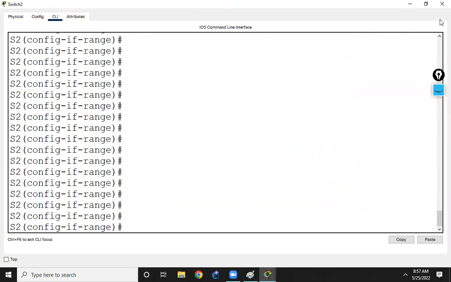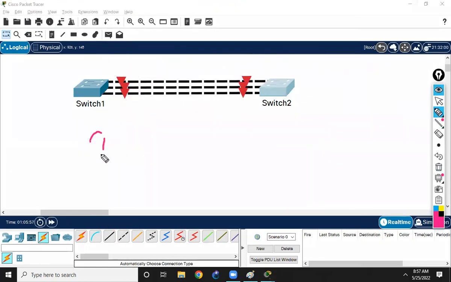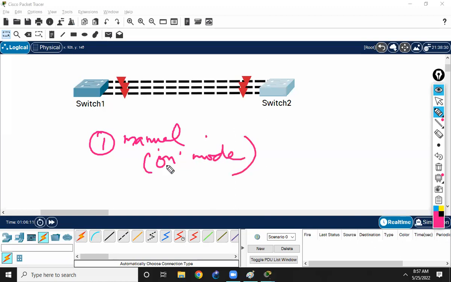Okay, now to do the EtherChannel, you can do it in two ways. The first is called manual configuration. We will configure the EtherChannel manually, so that is called on mode. We are manually making this EtherChannel on, so it's called on mode. Clear? Now the second is by using protocols.